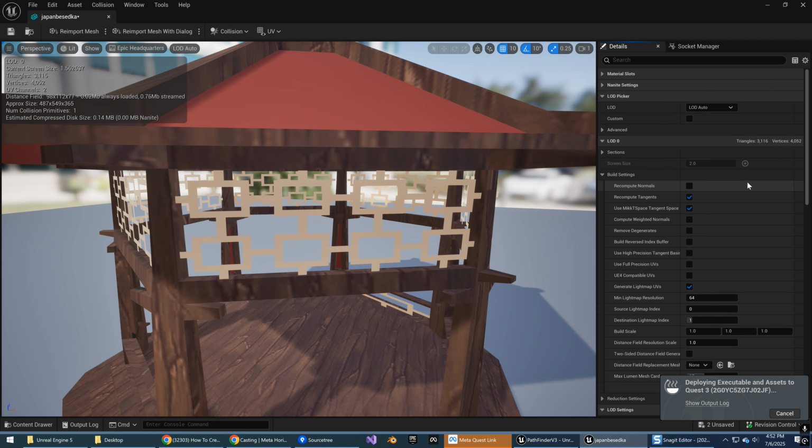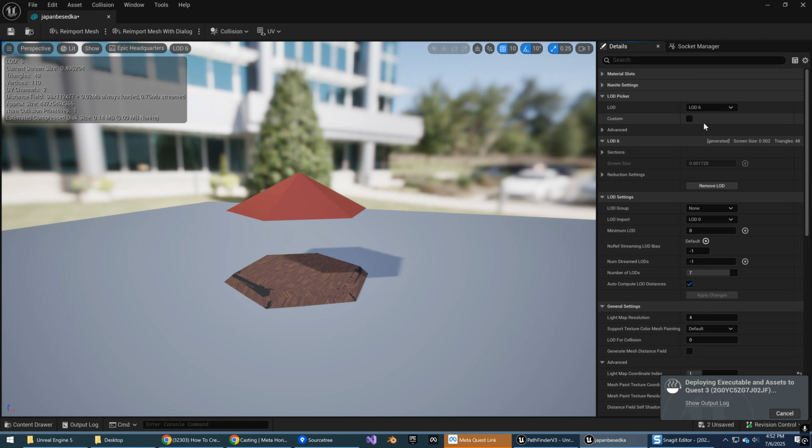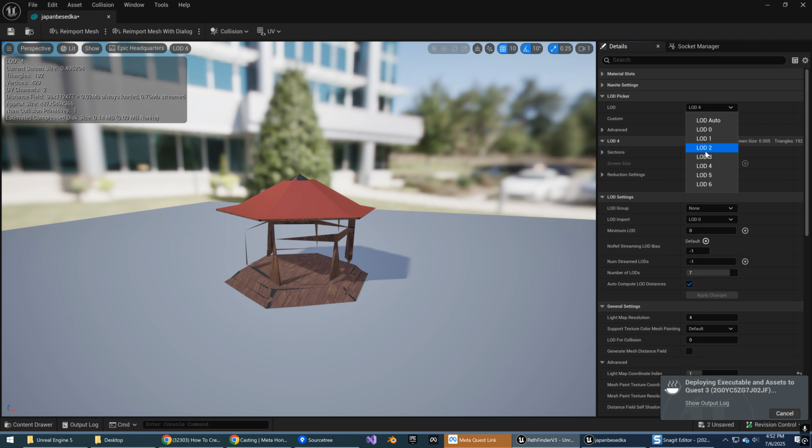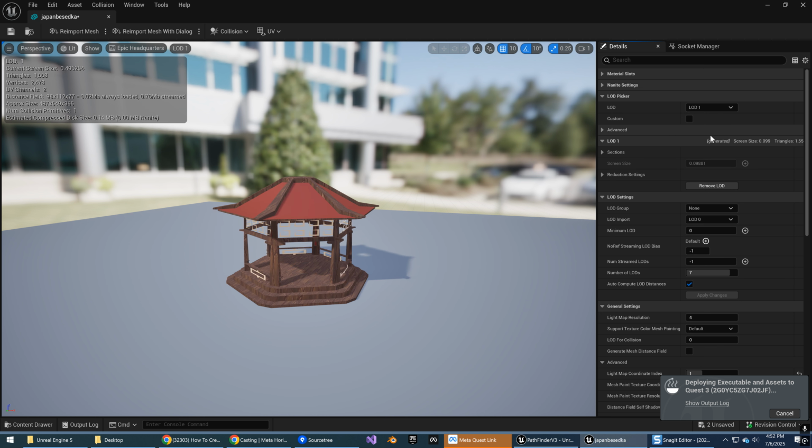Okay. And then you can test your LOD settings over here by saying LOD 6. So when that gazebo is really far, that's what it would look like. Then as you get closer and closer to it, that's kind of how Unreal will render it.